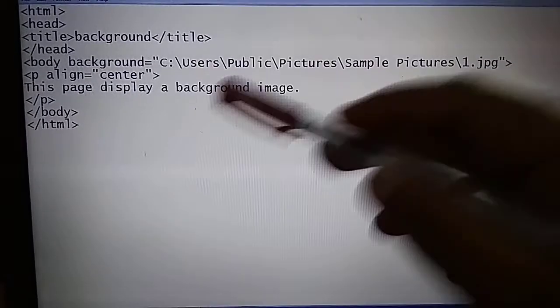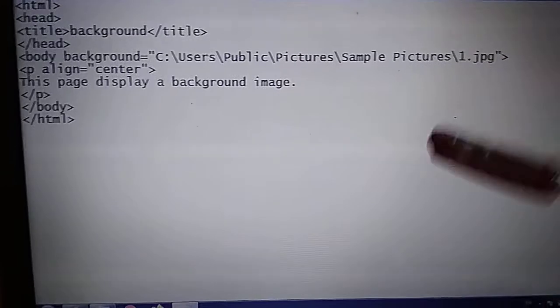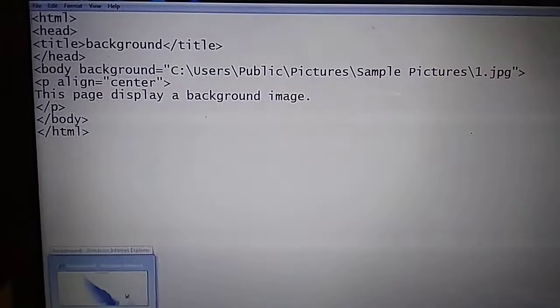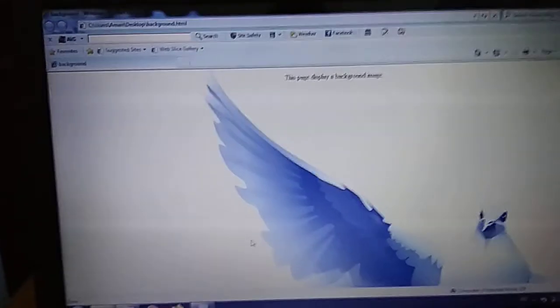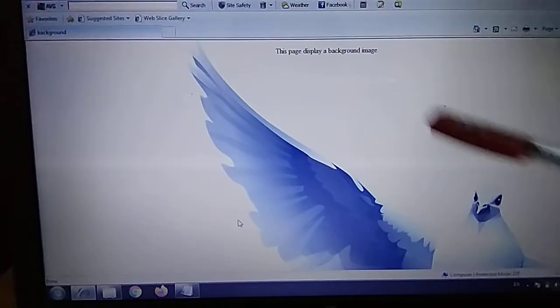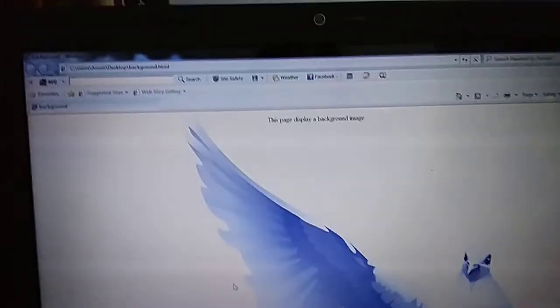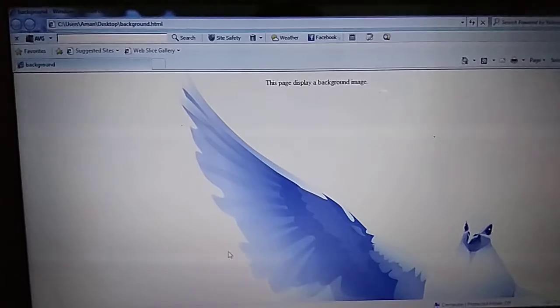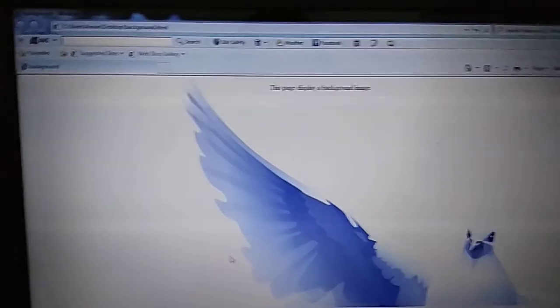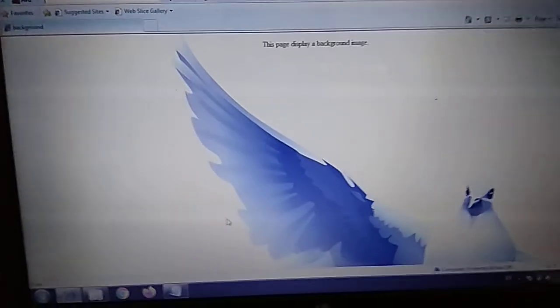Here you can write any paragraph, any HR, any table, whatever you want to display on your image. Now when we run this program, it displays like this, opened in the URL. This is the title text, this is your paragraph text, and in the background you see that the image is displayed. So you have to use only one attribute, background or bgcolor, in a web page at the same time. This is all about the background attribute of the body tag.